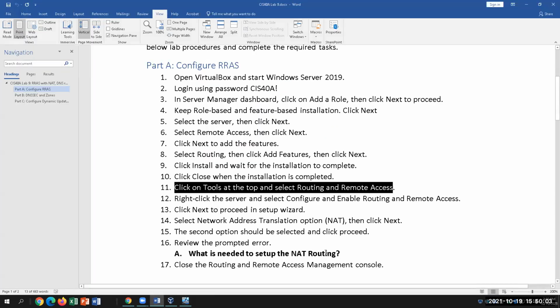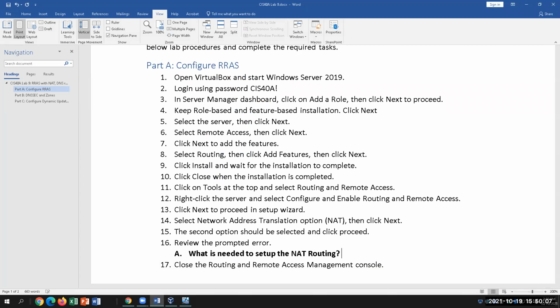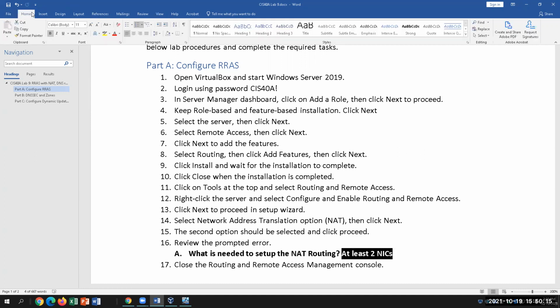So here on this question, what is needed for my NAT routing? At least 2 NICs. Okay. And just to save time in the future, if you want to use this feature for Microsoft, you should have at least 2 network interface cards.